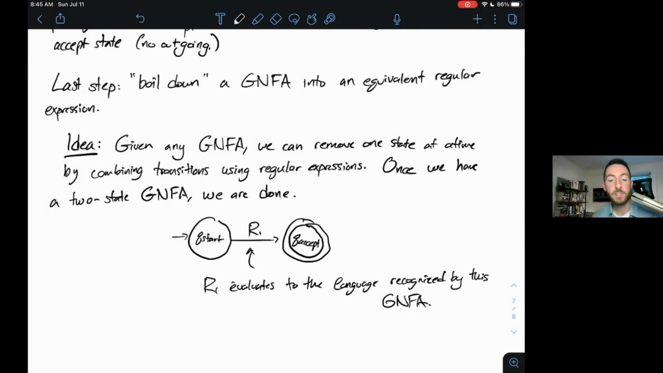And R1 is precisely the language recognized by this GNFA. If I start at my start state and I see some string that's not captured by R1, all branches of computation die, I reject. Similarly, if I wind up at my accept state, well, by definition, I must have taken in one string that was in the language recognized by R1. So R1 is precisely the language recognized by this GNFA. And thus, after the boiling down process, we have an equivalent regular expression. It's just R1.